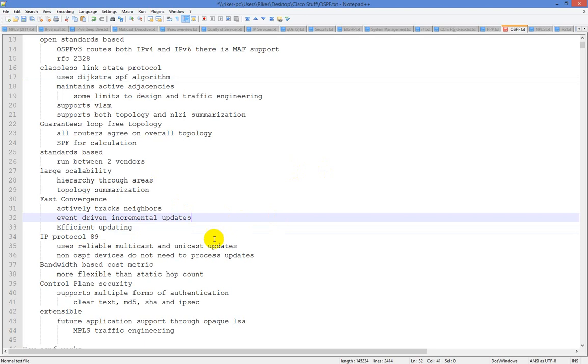It is IP protocol 89, and it uses reliable multicast and unicast updates. So non-OSPF devices do not need to process updates. If it's not running OSPF, it doesn't have to worry about the update. Bandwidth is based off of a very easy to follow cost metric, so it's more flexible than static hop count like RIP.